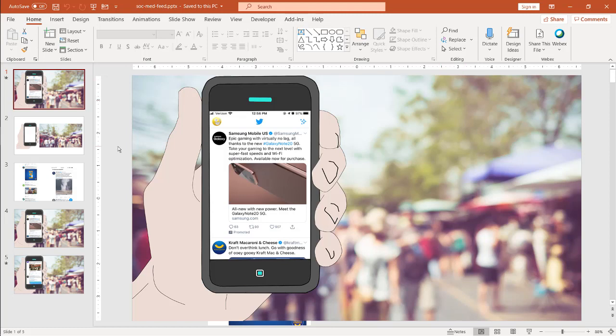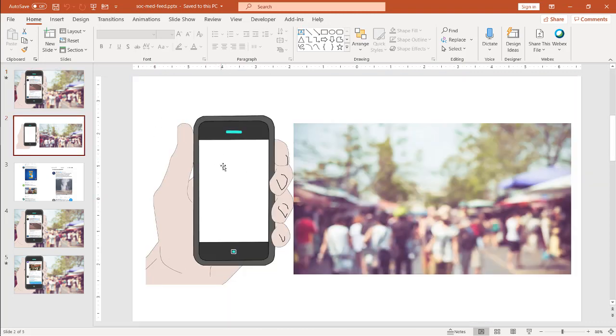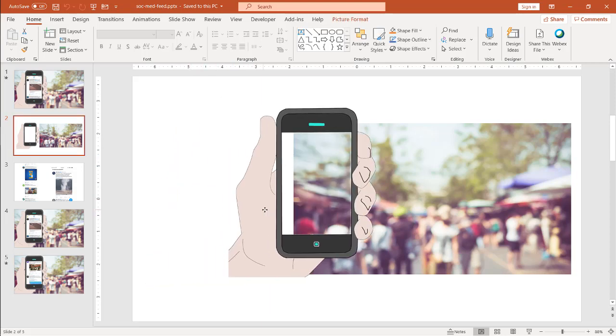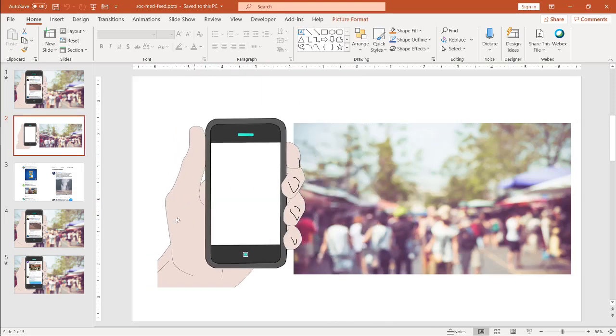Now, what we do is I'm going to have some of these assets. We've got a hand. We can just download this off the web. I've got this off Pixabay. They have some free images that you can get. You've got to make sure that this part here in the phone is transparent. So when I hover over it, you can see that the background shows up.